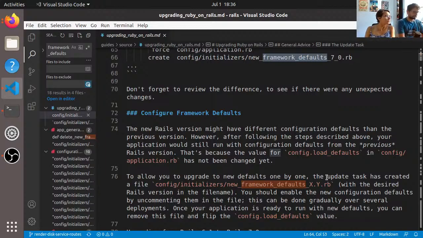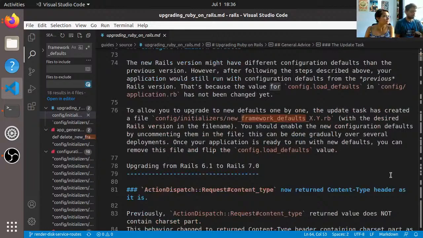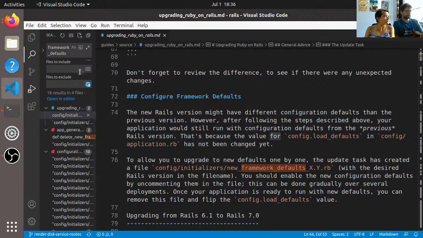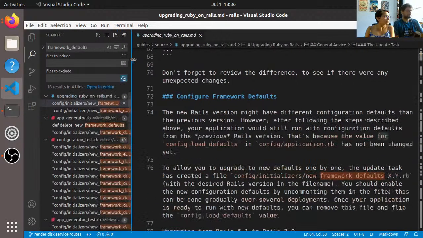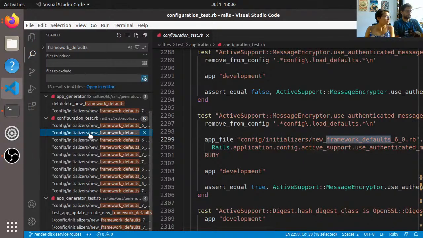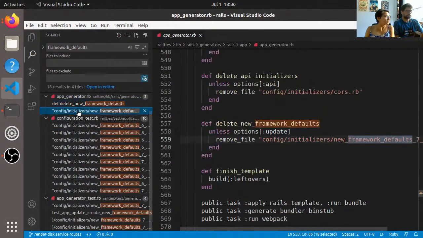Upgrading. Configuration. Test. Development.